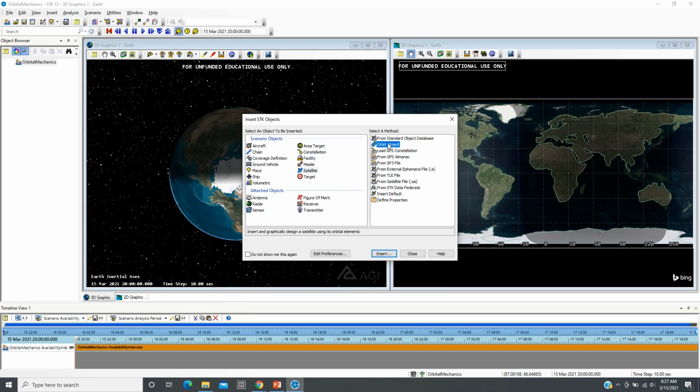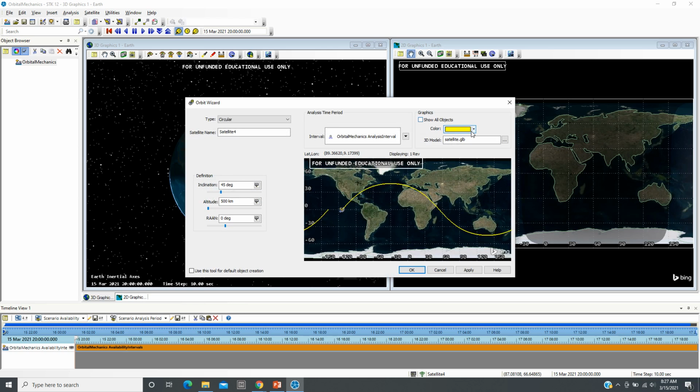And I would just use the Orbit Wizard in this case, insert. So I'm going to make the color try to match the slide. Seems like about that color. I am going to have it equatorial, so inclination 0 degrees.